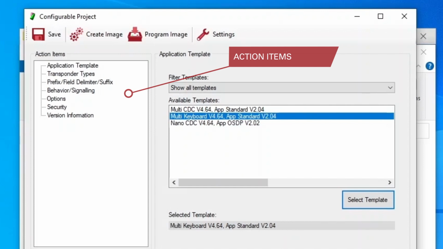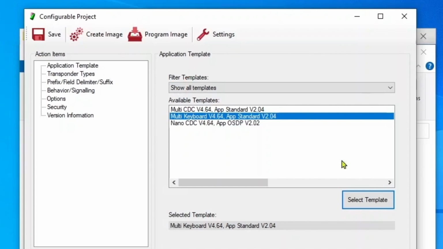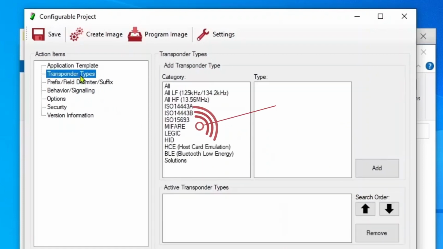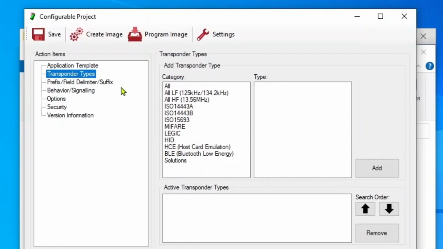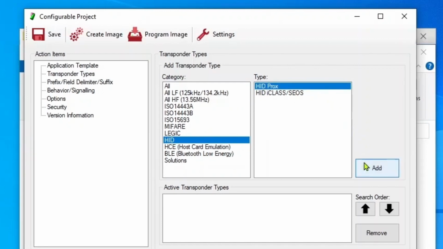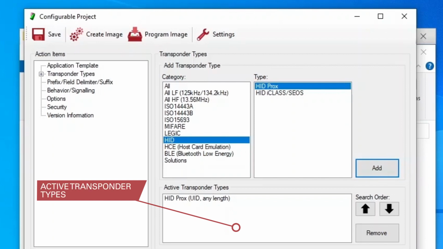Next, we will need to select our RFID card type starting with the Category window. Each category selection chosen will populate the available card types in the Type window. In this case, we will select the HID category and the HID Prox type and click the Add button. This will add the card type to the Active Transponder Types window.